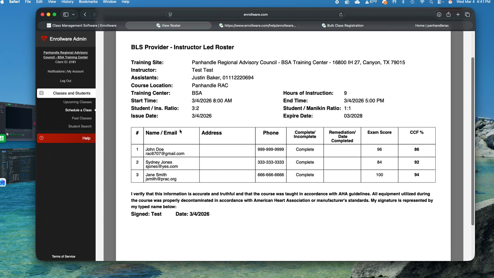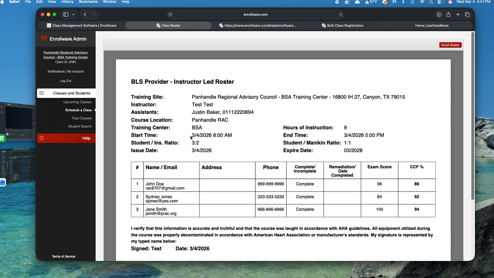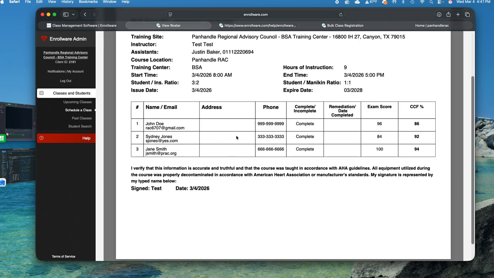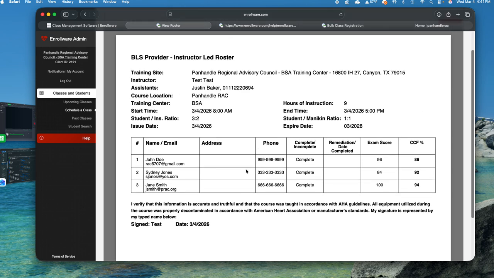You can save this to your files as well, so you have a copy of it locally if you need to, or if you need to turn it in to administration so people can get paid or whatever. Just make sure that you're cautious releasing test scores and things like that, sensitive information, but it does give you the opportunity to do things like that.